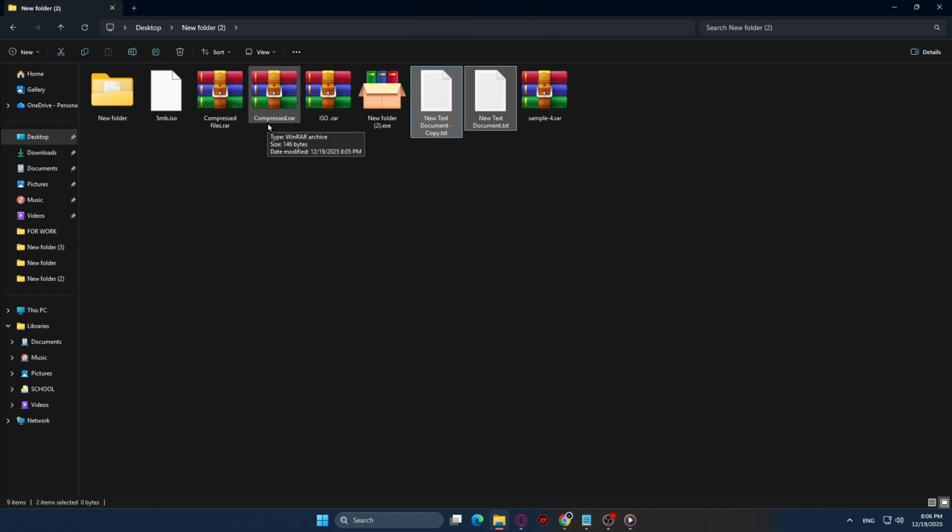Once the progress window closes, look back at the folder you started in. You'll see a new .rar file with the name you chose. That's your archive, containing all the selected files, neatly packaged. To confirm everything looks right, you can double-click the RAR file to open it in WinRAR and preview the contents without extracting. And that's it.